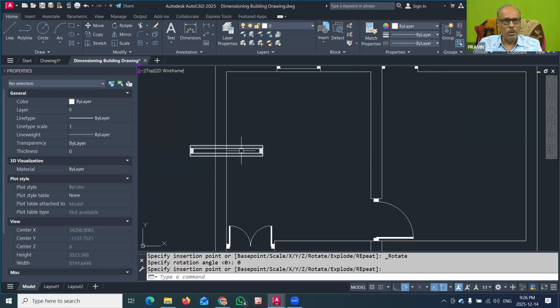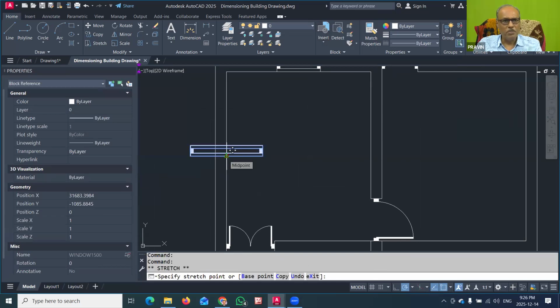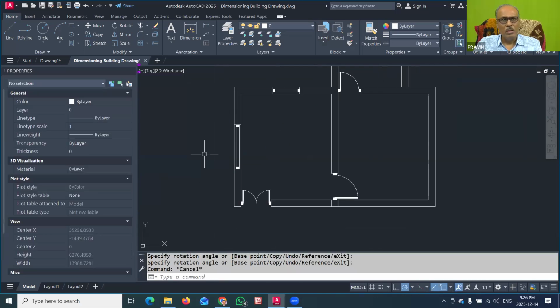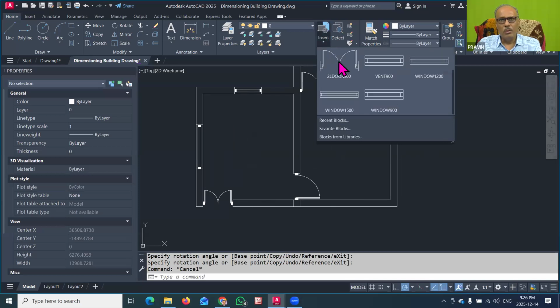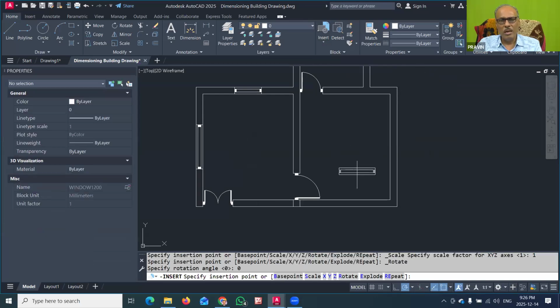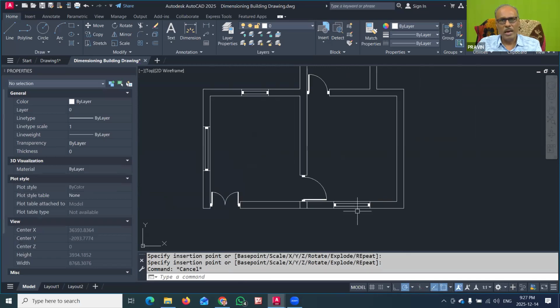So this window I want to rotate. So I will click it here, go to the grip mode, and by pressing the space bar or the command line, you can rotate this this way. So very quickly, this window symbol was added. Similarly, you can add a window here also. So I can go here again to insert window. Now at this time, I will use window 1200. So this window symbol I have selected and I will press it here, or you can just track down a little bit. So this is the 1200 window that I have added.